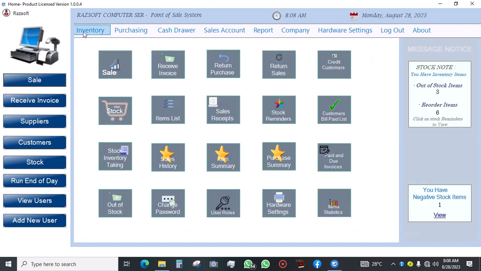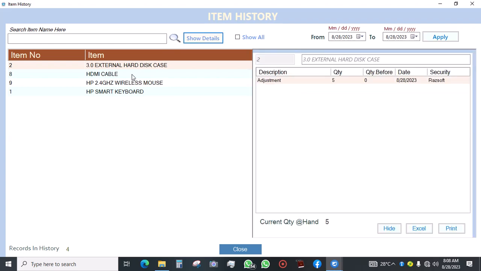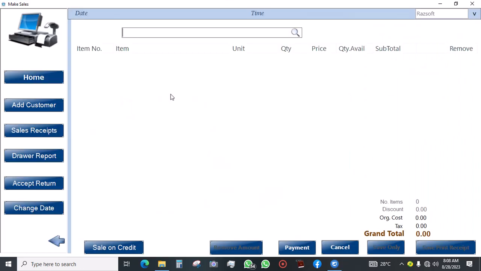So come to the item history. Let's see. I think it's in physical inventory. Physical inventory, because at first we said it was 4, but we've counted 5. So that's how it works. So let's sell.